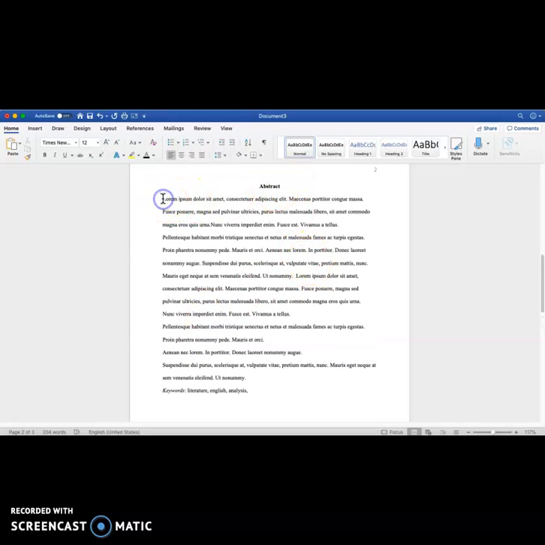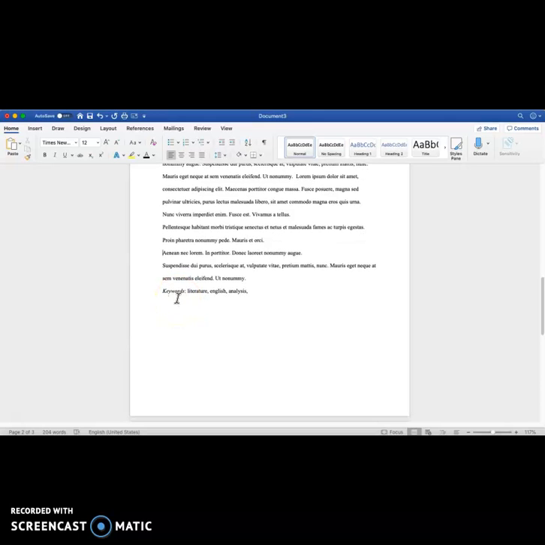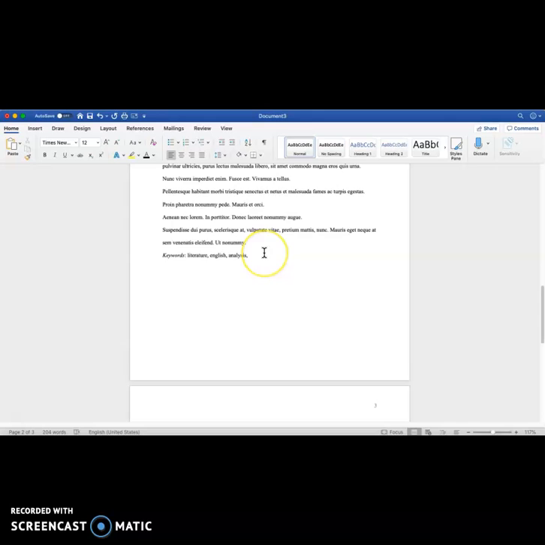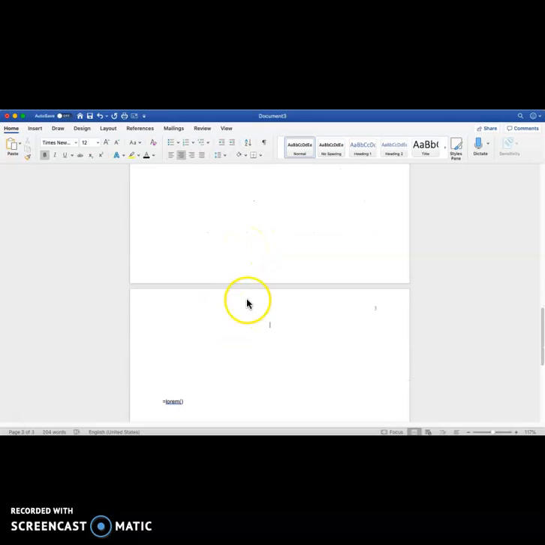You have your actual abstract, which in this example is my placeholder text. And then just make sure your final line is keywords, the actual word italicized, and you enter words that are going to make your research paper easier to find. And the final page is going to be your paper's title.